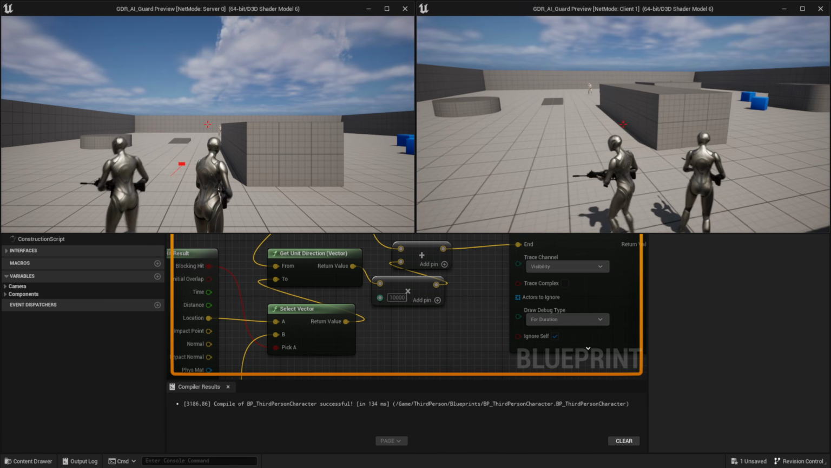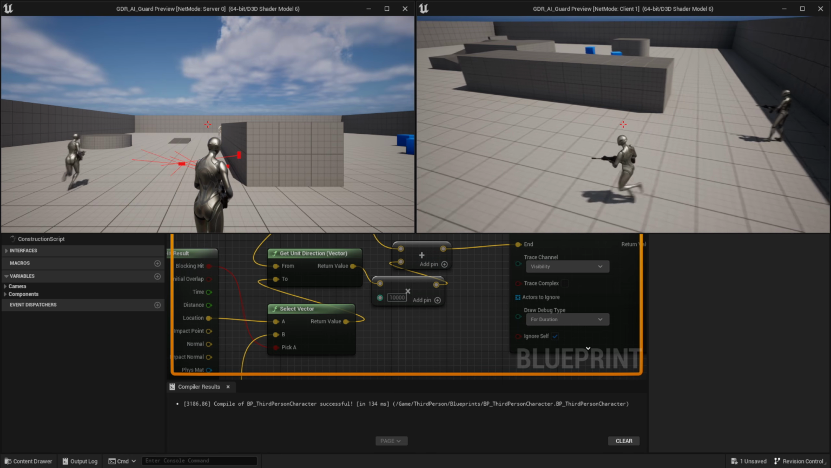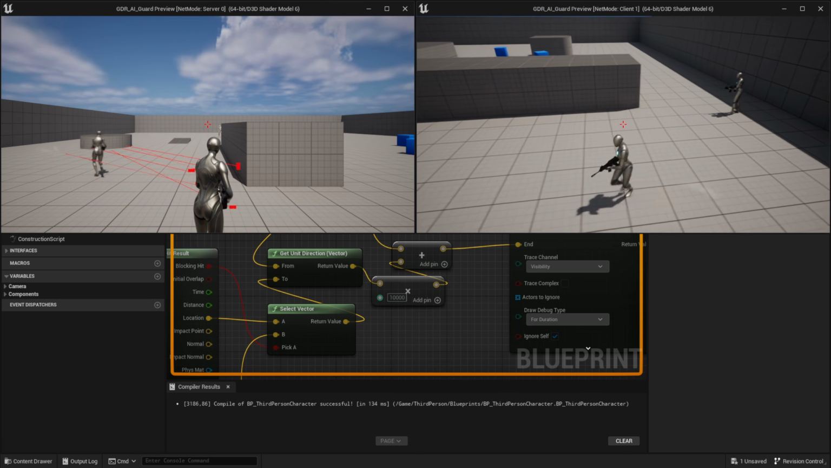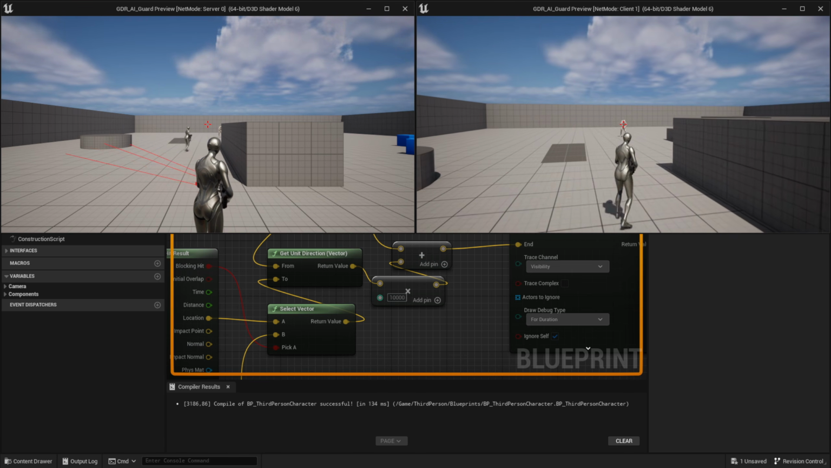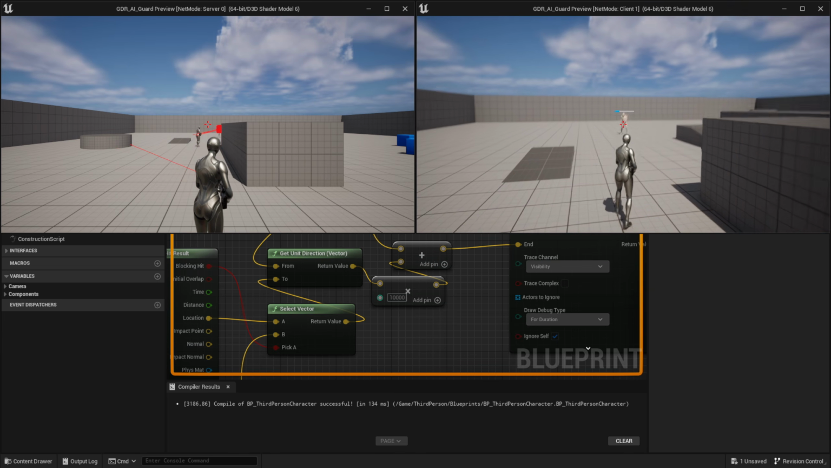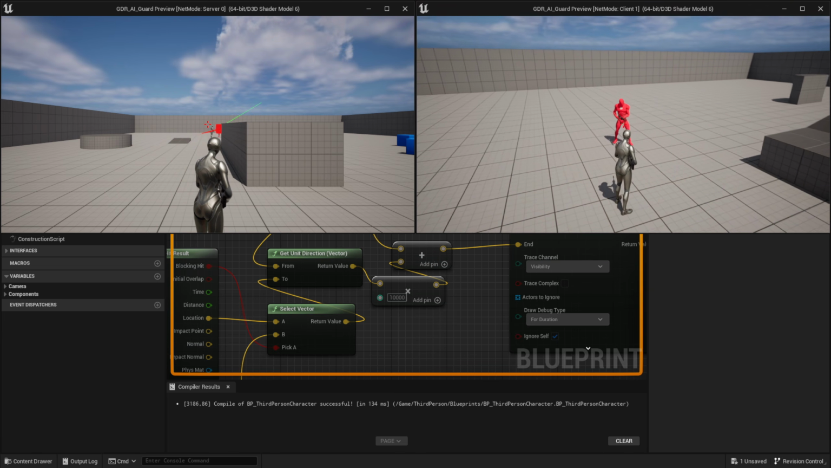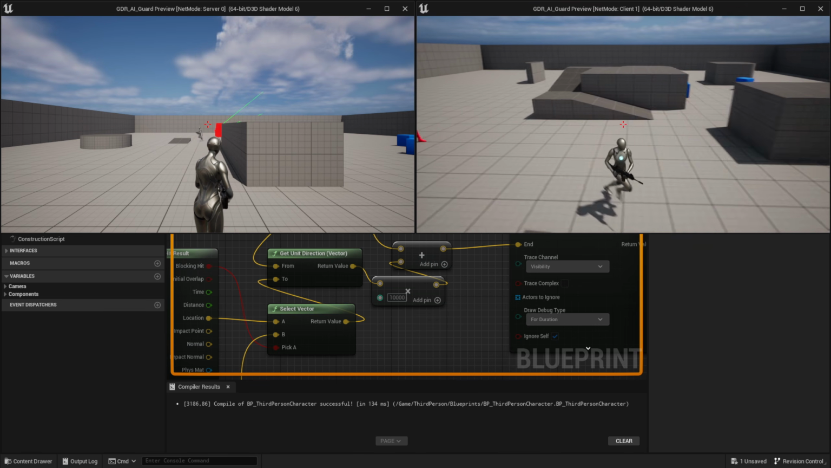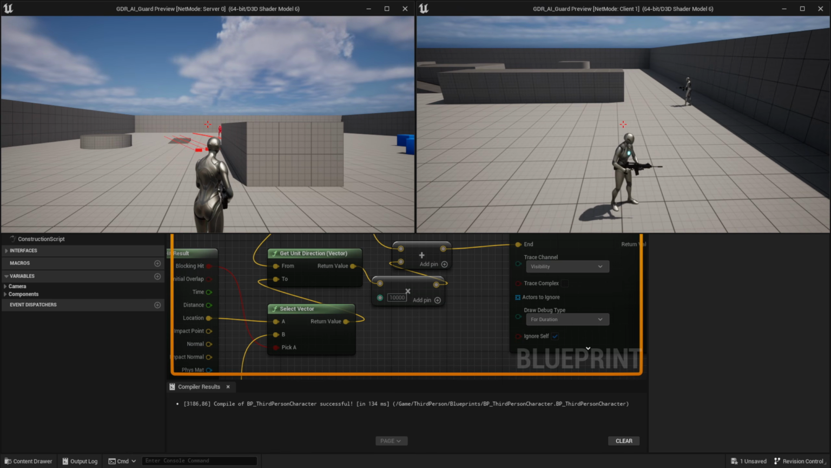So let's grab the client, and this time it seems to be working. So we have an impact at the correct location, and if we look at the server screen, you can see the trace actually goes in the correct direction. And we should be able to fire at the AI, and you should see impacts on the AI, so you can actually hit your AI character as well. So that's the most important part. Now we have something to test with.